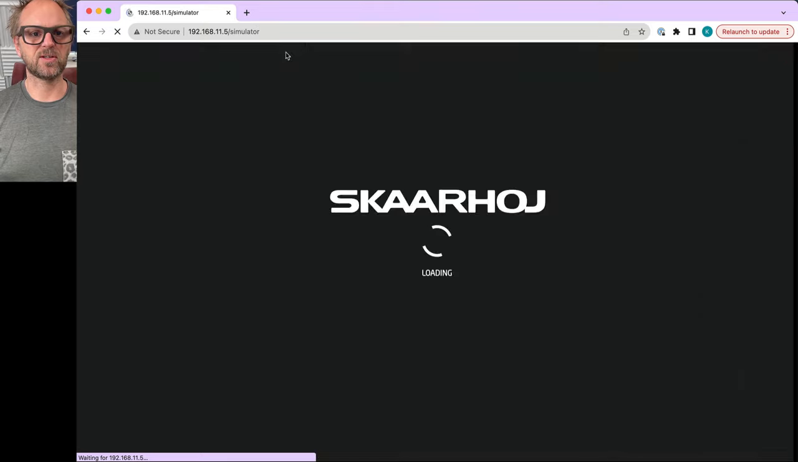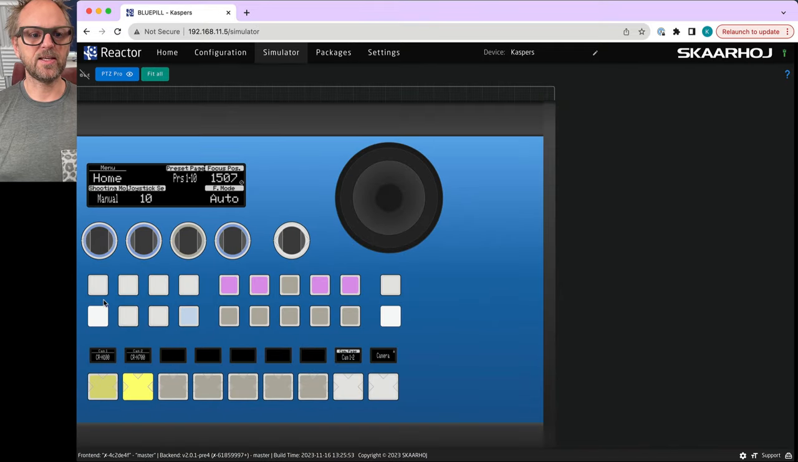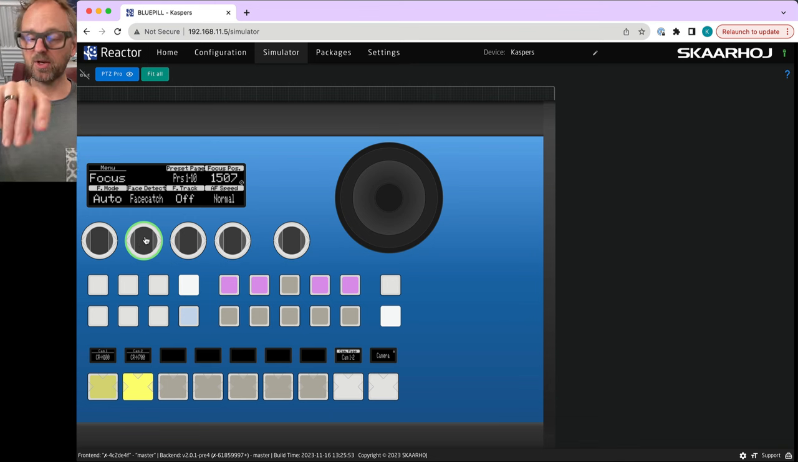Go over to the simulation page here, then these are menu buttons. As I am selecting the different menus on the controller, you see different things in the displays which are associated with the rotary encoder knobs you can use to basically change these settings. Like I can go focus mode, manual and auto, forth and back here, go back to iris, auto, manual, etc. So that's how SKAARHOJ controllers work.